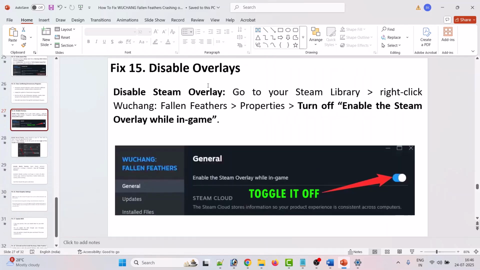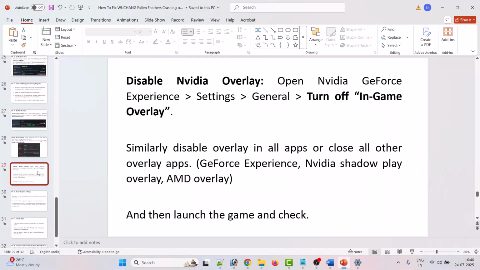Next solution is to disable overlays. Disable Steam overlay. Go to your Steam library, right click on Wuchang Fallen Feathers, select properties and turn off enable the Steam overlay while in game. Disable NVIDIA overlay. Open NVIDIA GeForce Experience settings, general, turn off in-game overlay. Similarly, disable overlay in all apps or close all other overlay apps such as GeForce Experience, NVIDIA ShadowPlay overlay, AMD overlay, and then launch the game and check.